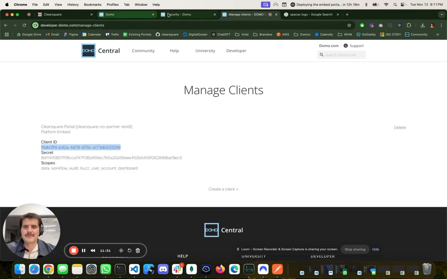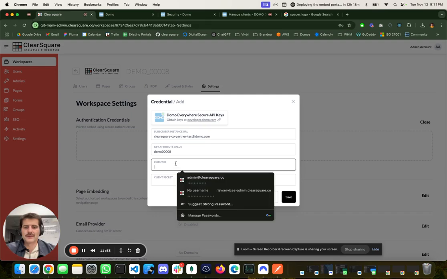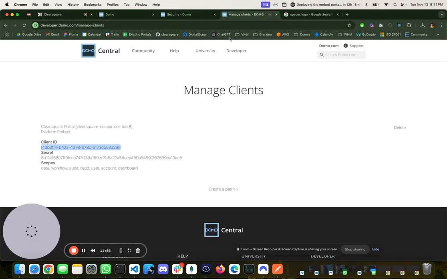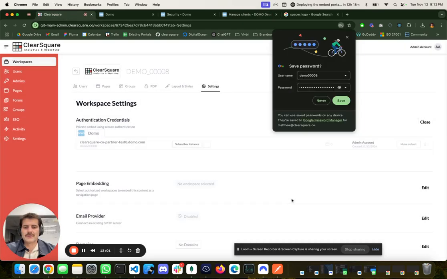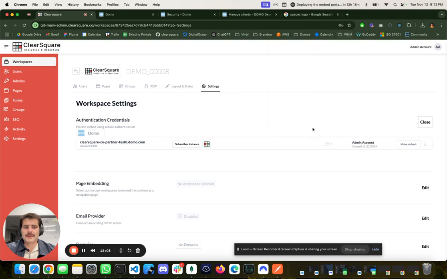So I'm going to copy that. I'm going to head back over here. Client ID, paste. We're almost there. And then client secret, paste. And now we can save that. Awesome. Okay. So now we've embedded everything that we need.